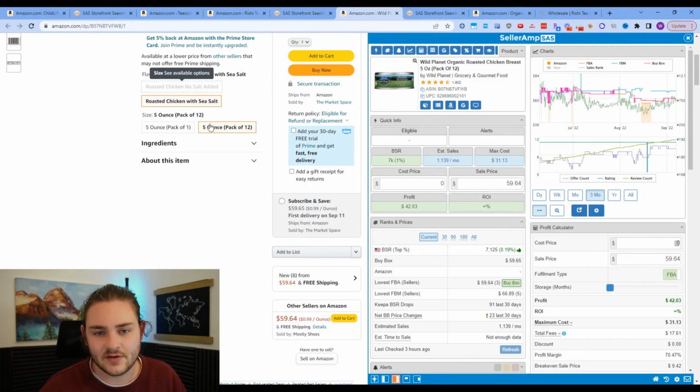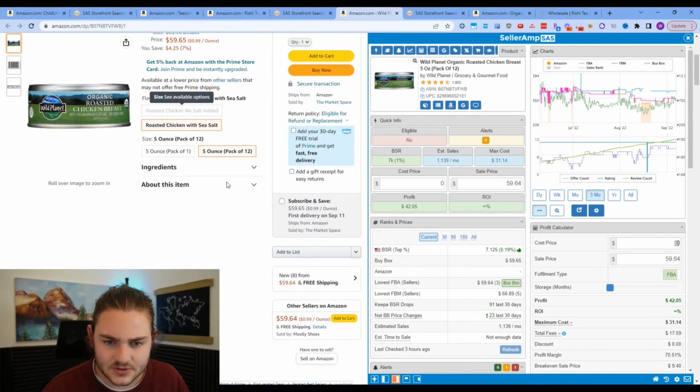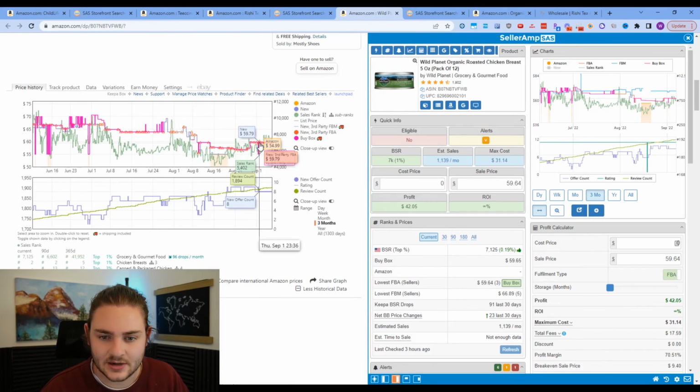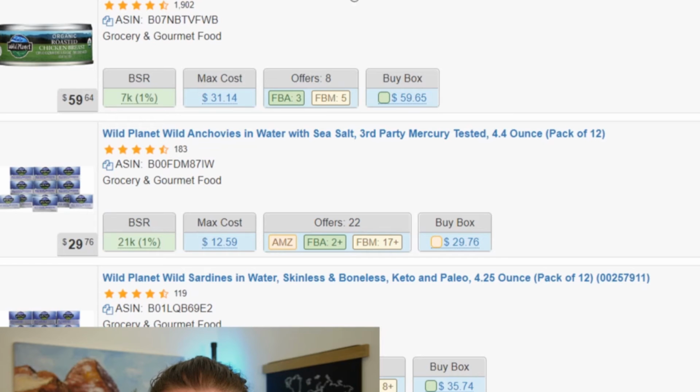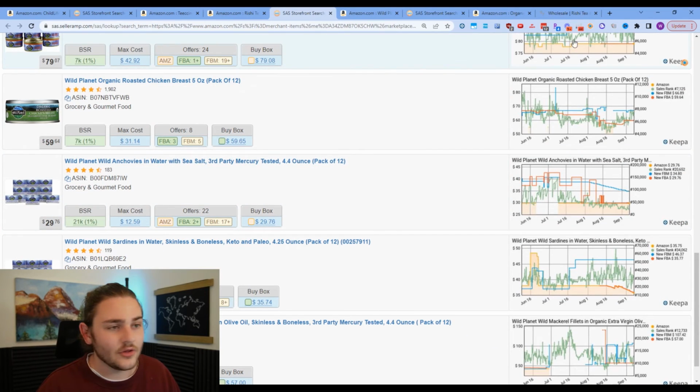It does look like it's a variation listing as well. So the sales are going to be split between a couple of these other variations. Seems to be selling decently well though. Zooming down here on our charts over here. This would be another potential brand.